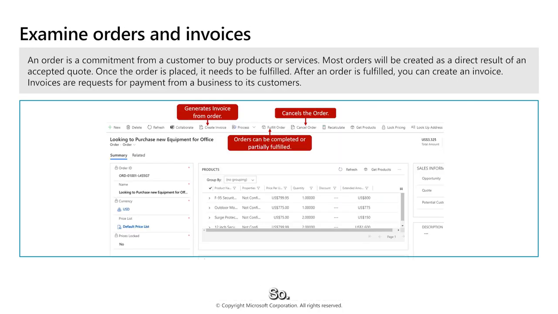So what happens is the order is the commitment from the customer. They've accepted the quote. They are going to be able to buy. And orders are automatically created from a quote that's accepted. The customer says it's accepted. We hit the button within the system to say that this quote is accepted. We need to make sure, of course, we're on the right version of the quote. And then it creates an order automatically, and we need to go ahead and fulfill the order.